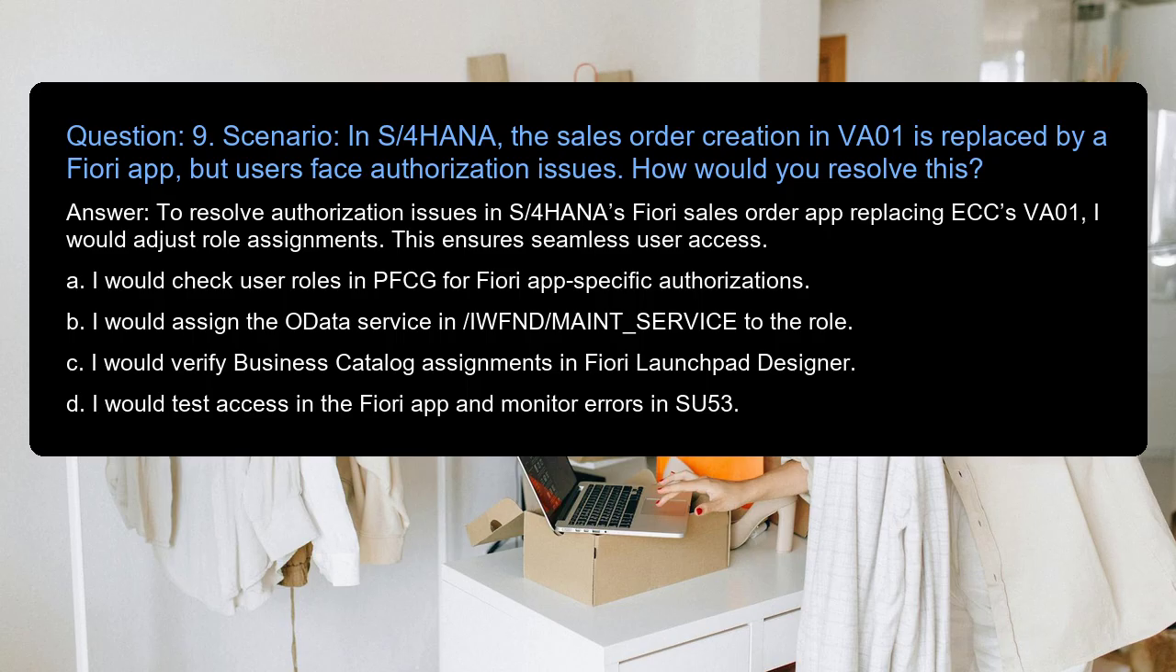Question 9. Scenario. In S/4HANA, the sales order creation in VA01 is replaced by a Fiori app, but users face authorization issues. How would you resolve this? Answer. To resolve authorization issues in S/4HANA's Fiori sales order app replacing ECC's VA01, I would adjust role assignments. This ensures seamless user access.